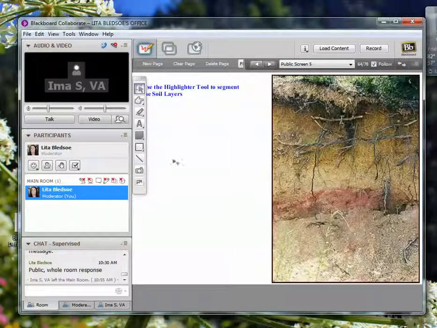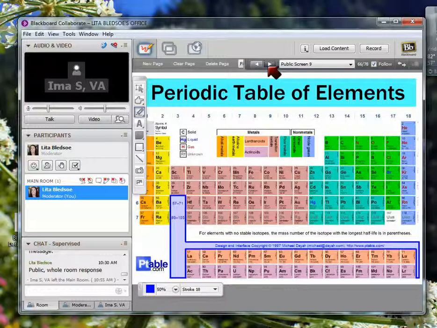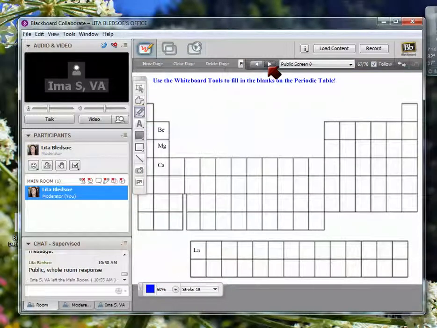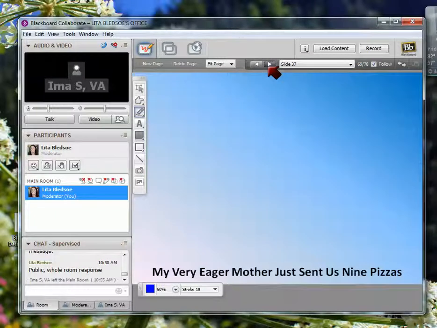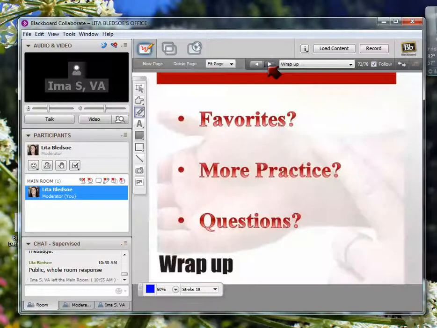You can use a highlighter tool to be able to demonstrate where the layers are, and they could even label them. Periodic table, you could have them fill in their own as a group project. Watching movies, filling in blanks, sorting and organizing those. There are so many things that you can do.